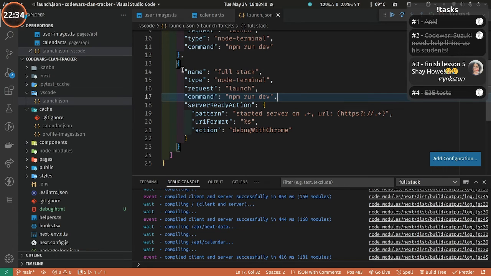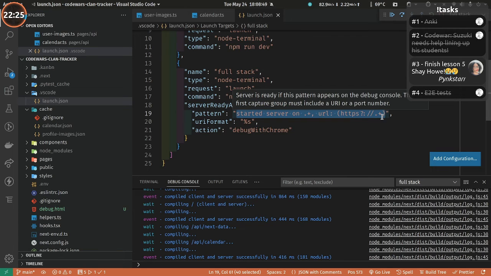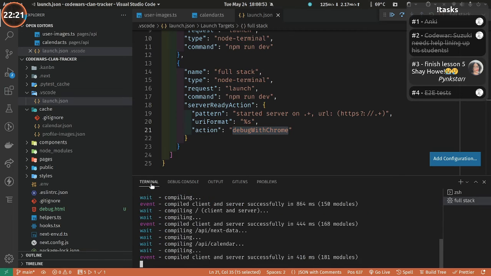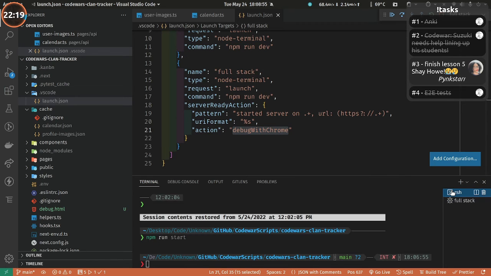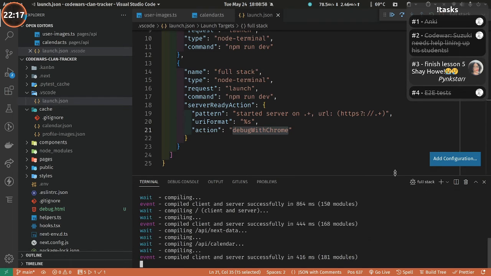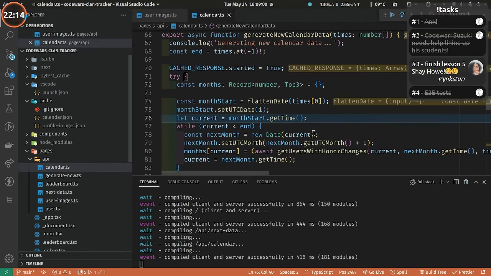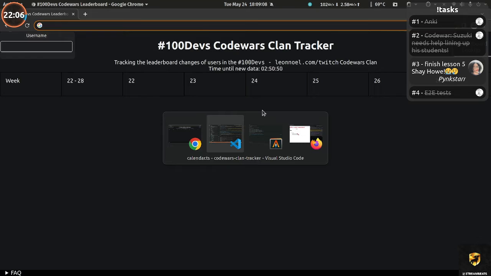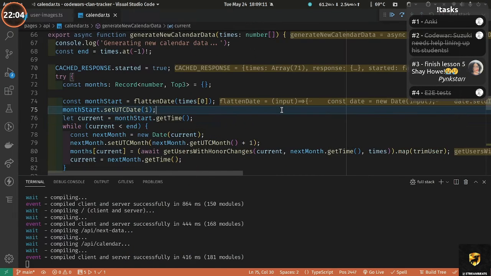You can do it all at once with this cool little server ready action, and it will look for this text in your terminal output. This is a little bit of regex, and then it will spawn a Chrome on it. Again, you don't need to do all of this. You can do just one or just none, but this makes it so you push one button and not only is our backend server being run, but it opened up a little Chrome for us, and our front end server is being debugged too.